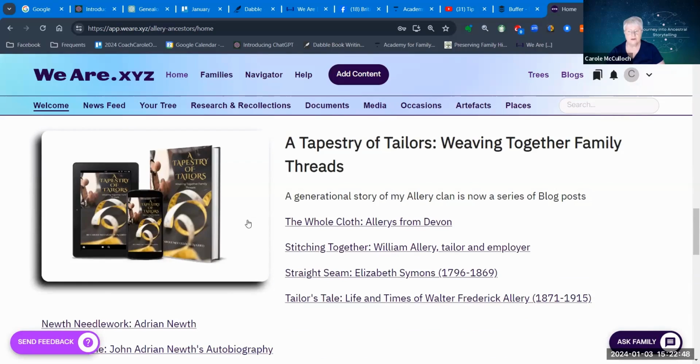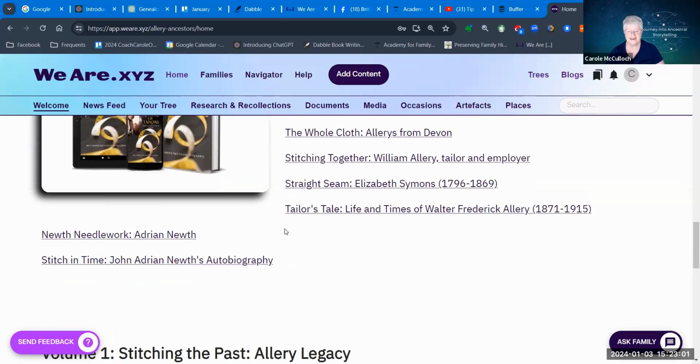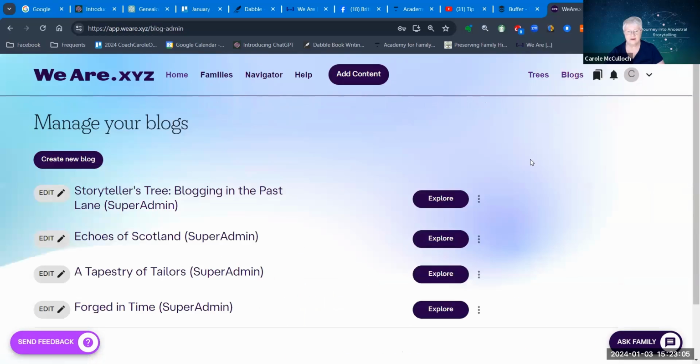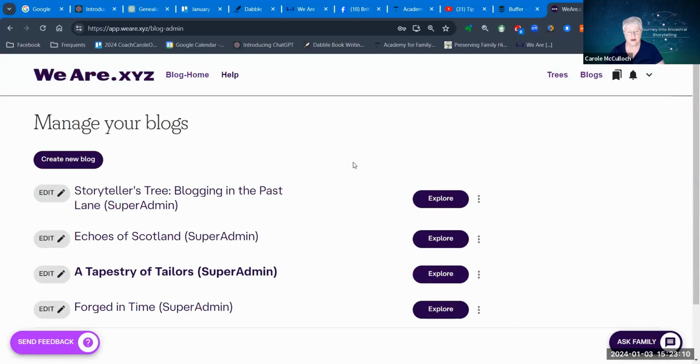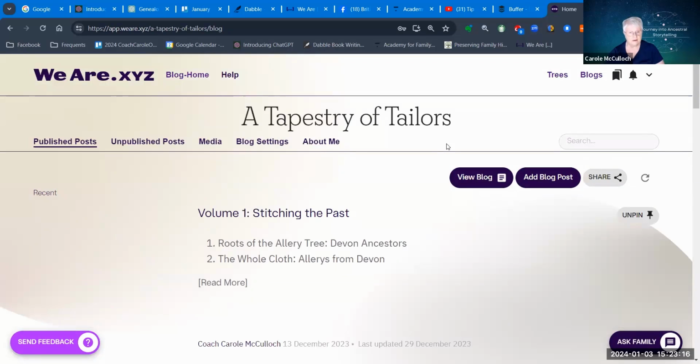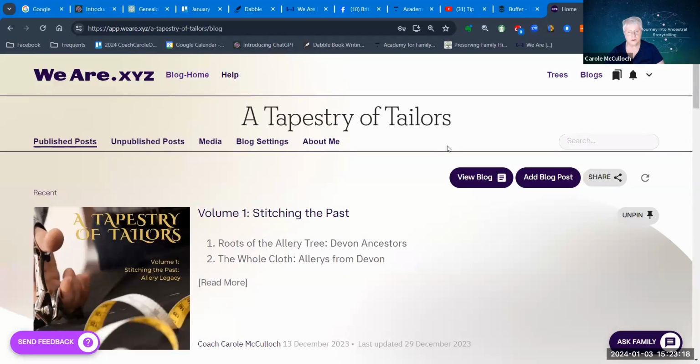I have a generational story for my clan, and it's now a series of blog posts. And those blog posts are inside the WeAre.xyz program. How cool is that? So to get to the blogs, all I need to do is click on blogs over here, choose the blog title, and then I can edit, view, and share any of my published posts.